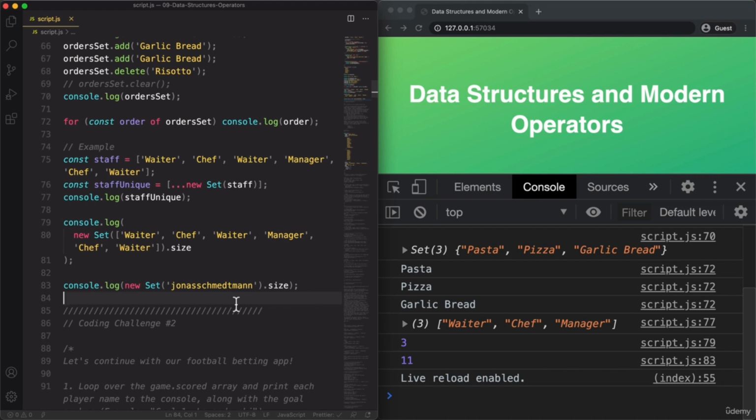Now, sets have this very useful property of being unique. And it's also very easy to interact with sets by using all of their straightforward methods. However, they are not nearly as important as arrays. So keep sets in mind when you need to work with unique values, but besides that, you can just continue using arrays.